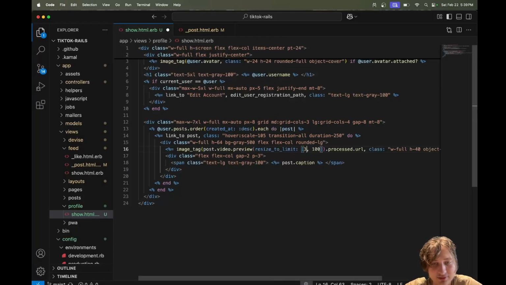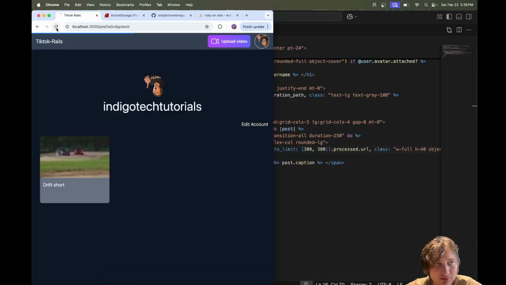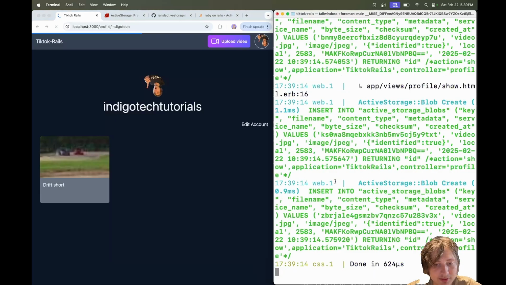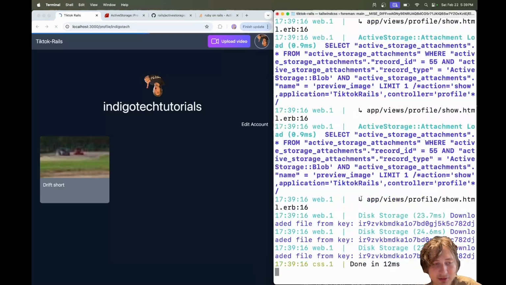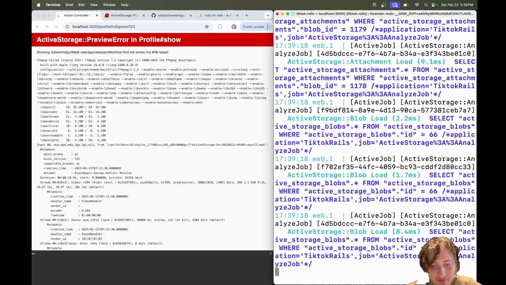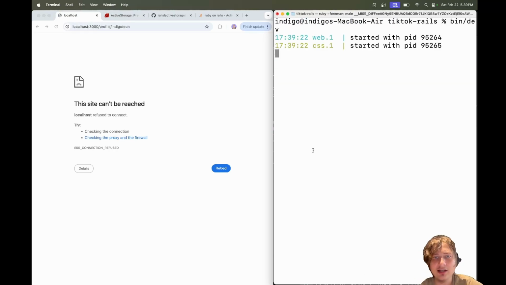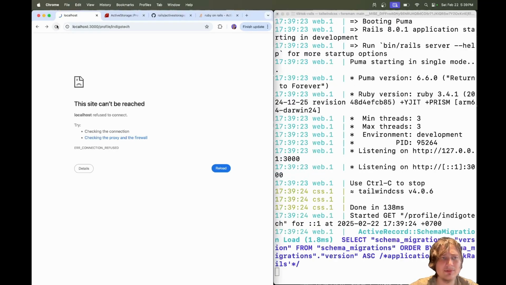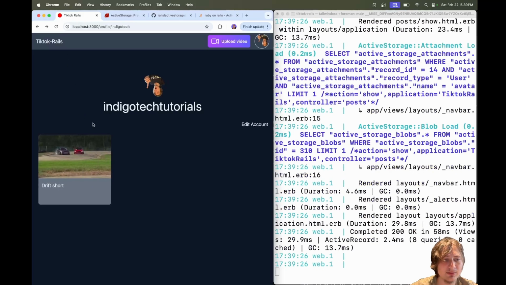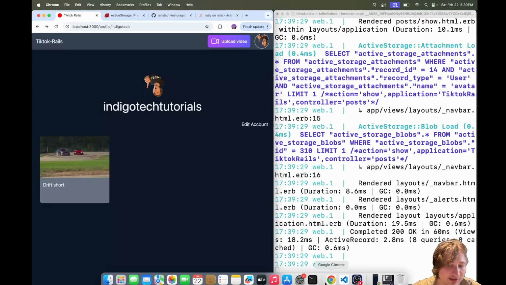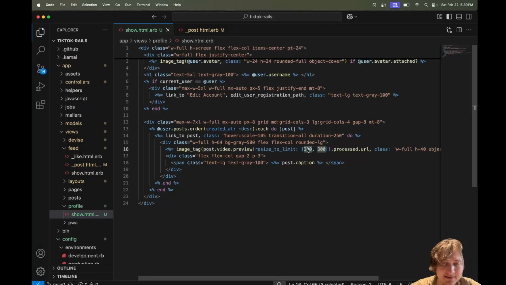So we could probably at least do like 300 by 300. Reload and create the preview. Although because of this queue, it might take a long time. So I might just kill the server. Kill that server real quick. But it's interesting, I'm not seeing the error anymore. So I don't know what happened to that error. Apparently it works perfectly fine now. So if you notice, it's still a little bit pixely, but we're doing resize to limit.